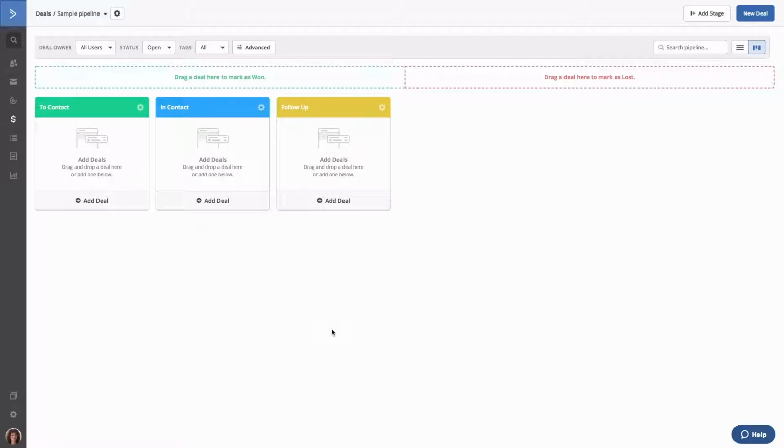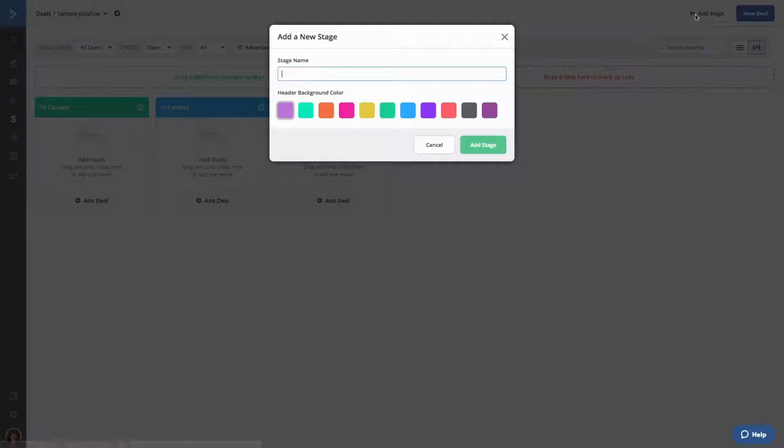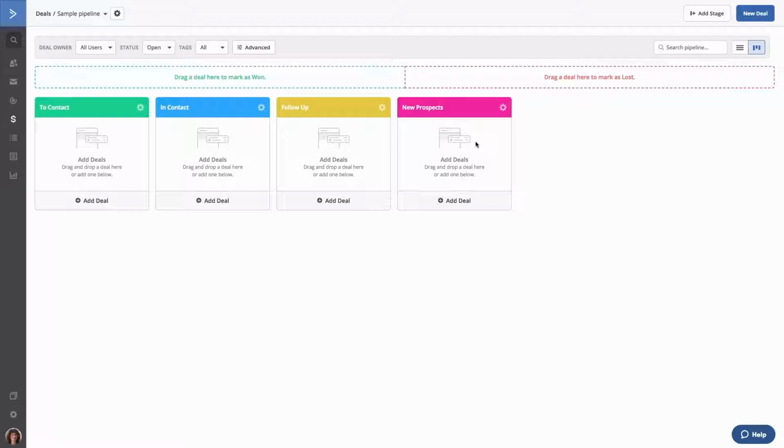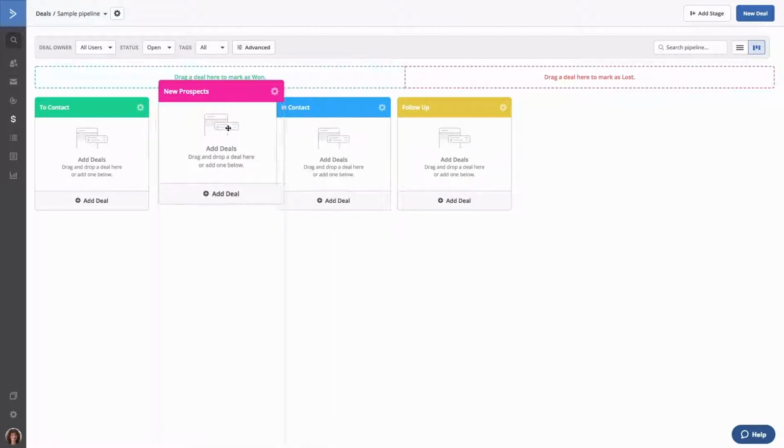Now let's create a new stage for this pipeline. To do that, click Add Stage at the top. Give the stage a name and give it a header color, then click Add Stage. The stage will automatically appear to the right of your pipeline, but you can move it by dragging it.